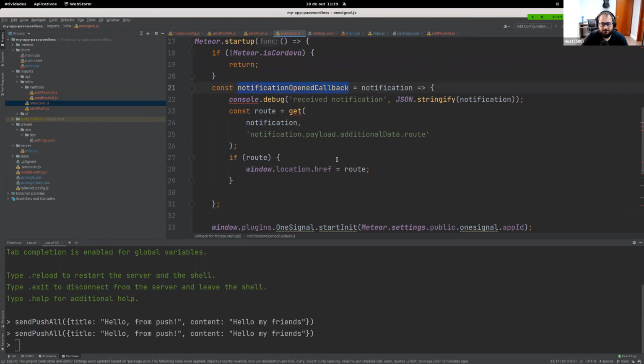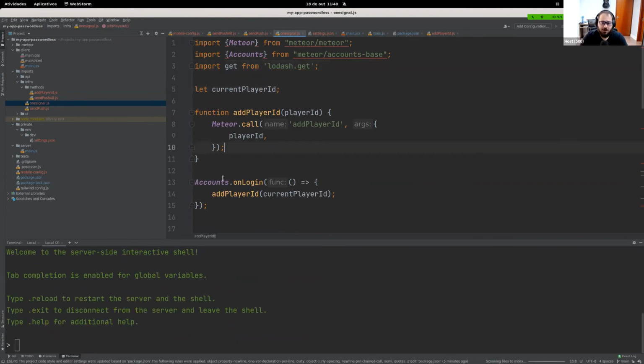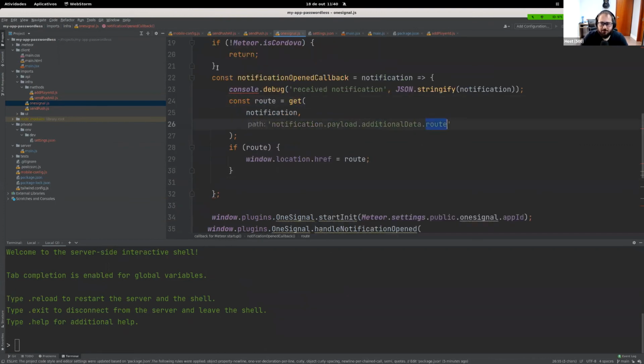In the notification opened callback, we received the notification from the OneSignal SDK. I'm logging it, and what I'm going to do here is get exactly the route from the payload that OneSignal is passing to us. I'm using Lodash just for making things easier. So let's import it. Import get from lodash.get. I'm using the single package for not including all of Lodash, because we just need get.